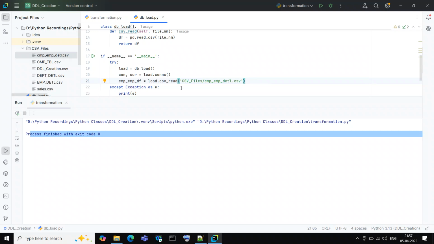To load the data into the sqlite3 database, we have the data frame's to_sql method. With the help of that data frame to_sql, I'm trying to load the data into my database.